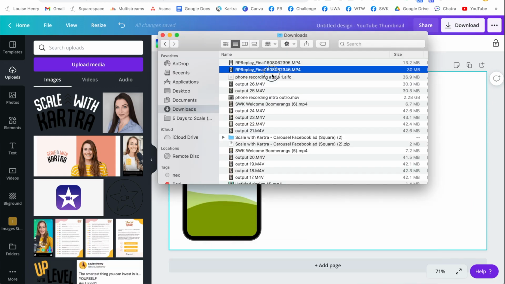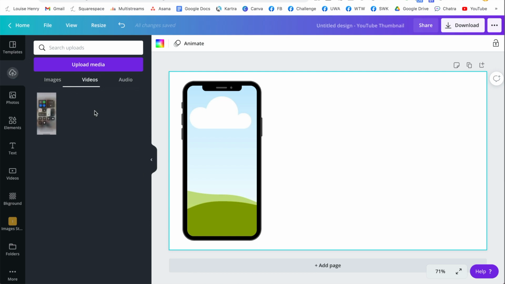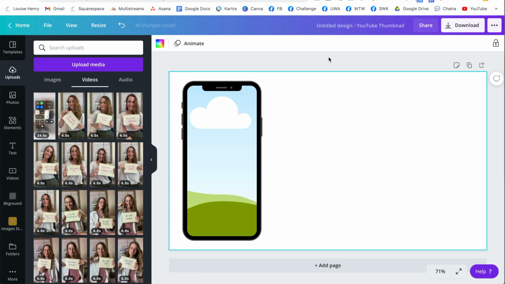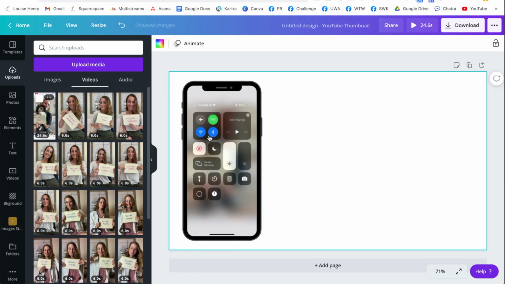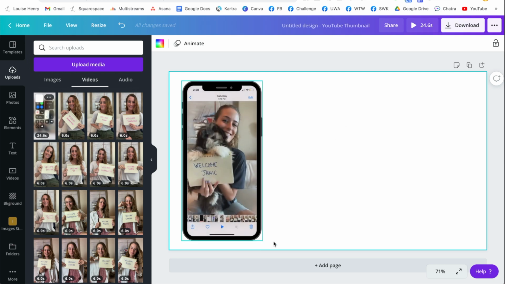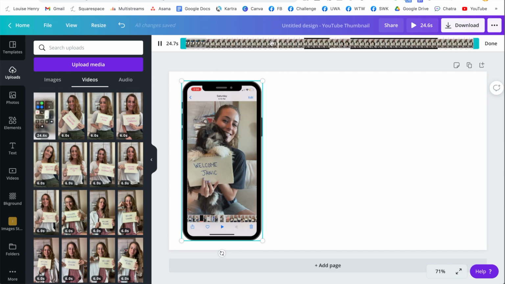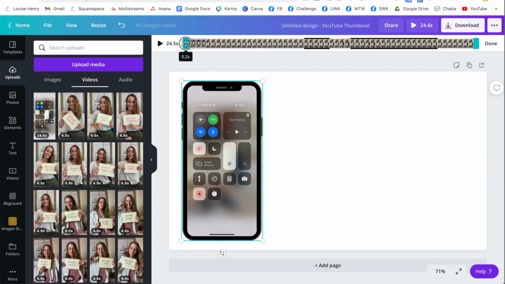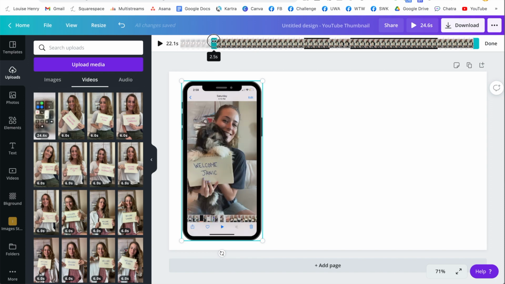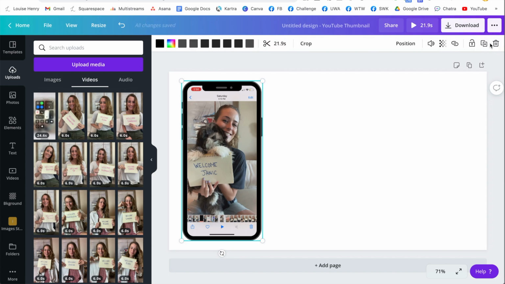So I'm going to grab that file and just drag it over here into Uploads. Okay, great. So once that has uploaded, you're just going to click on it, hold it down, and drag it on top of the phone. And as you can see, it has been automatically added here. So then you can actually trim this clip. So if you click right here on the scissors icon, you'll see that you can trim the video. So I'm going to drag in from this side here so that we can remove the screen recording part. Okay, great. Then I'm going to hit done.